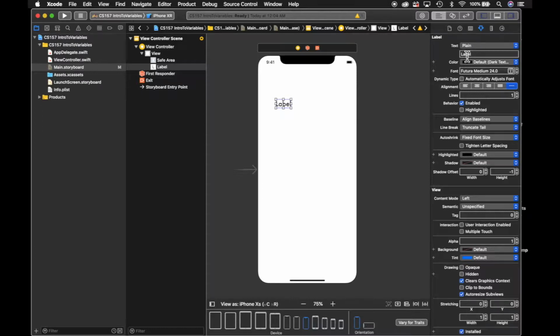All right, instead of label, again, notice that over here I've selected the attributes inspector, and I'll click over here and then hit delete a couple of times, and notice now that the text is blank, and I want to say enter integer colon. Enter. Okay, so as soon as I press enter, you'll see that the label has changed to reflect the changes that I have over here in the inspector.